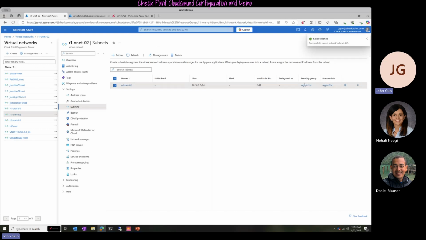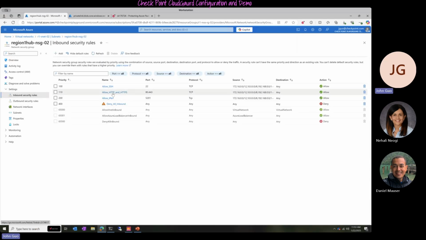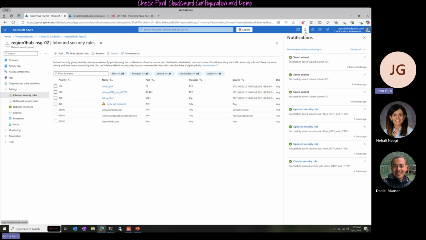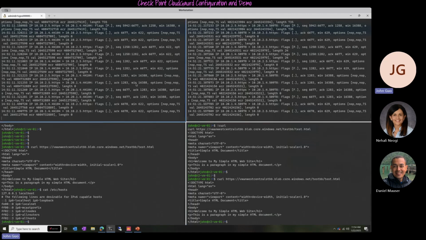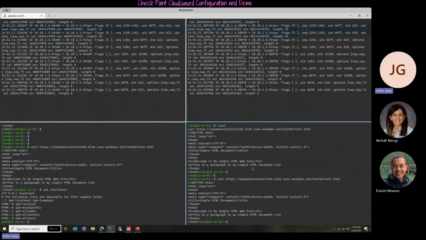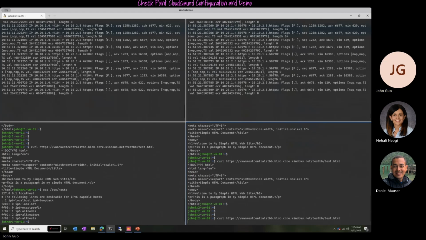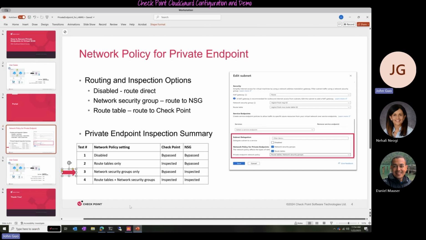We have an NSG here assigned to this subnet. Under my inbound rules, I have HTTP and HTTPS, essentially allowing access to the private endpoint. Okay, so it looks like the change was successful. Now if I run the test again, I shouldn't be seeing packets hitting the checkpoint. So run the curl command. All right, it's still successful. However, we don't see the packet hitting the checkpoints now. So this is test number 3, where the enforcement is NSG only.